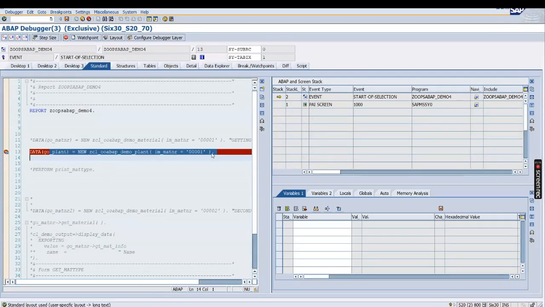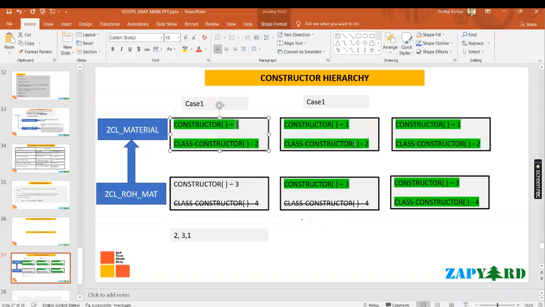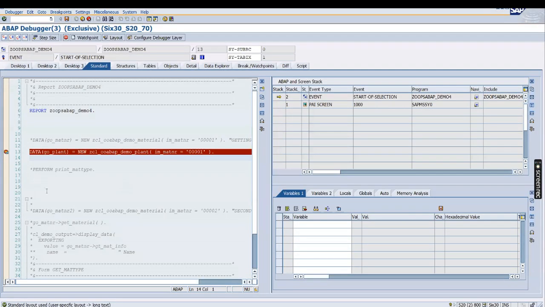Control will come over here because I'm going to create the instance. Now you have to tell me where it will go. Last concept. The current scenario is this one, because everywhere I have defined the constructor and the class constructor. If you want to see the earlier scenario, I have to remove this class constructor. So let me do this one.